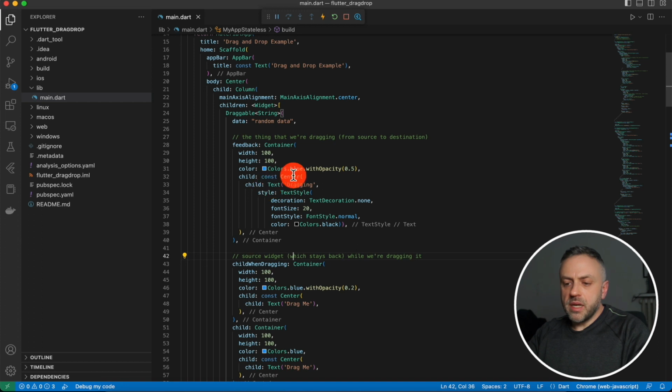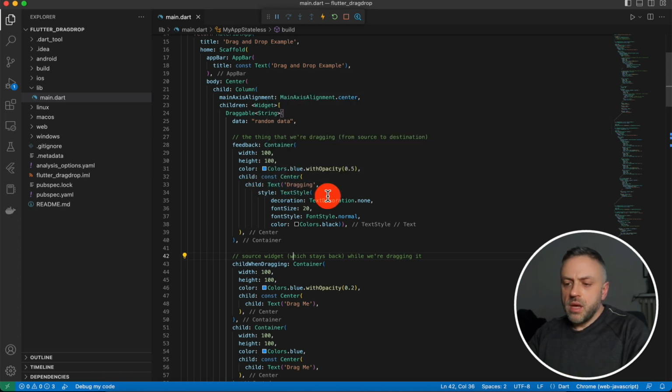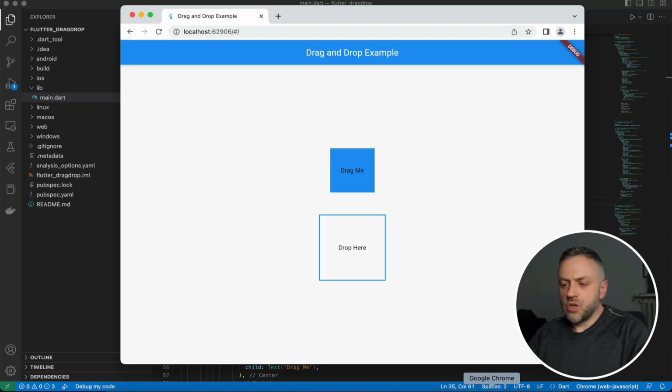Now it has a child there, a text widget that says dragging. And then we have various decoration, text decoration none, font size 20, font weight normal, and color black. So I can change maybe the color here. I can make it red. And now if I reload the app, you're going to see that the widget that we're dragging is going to have red text in it.